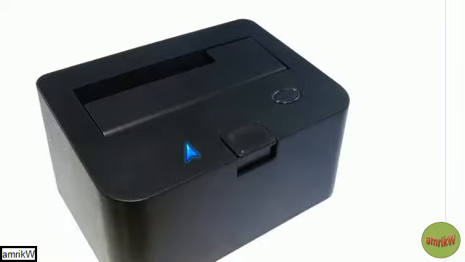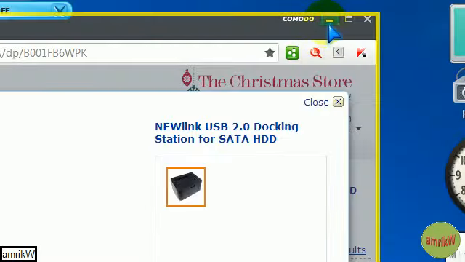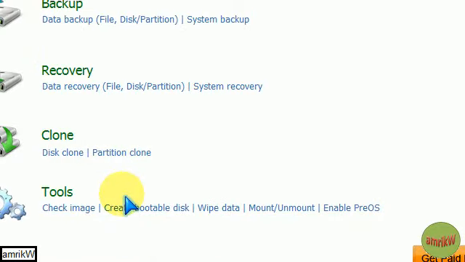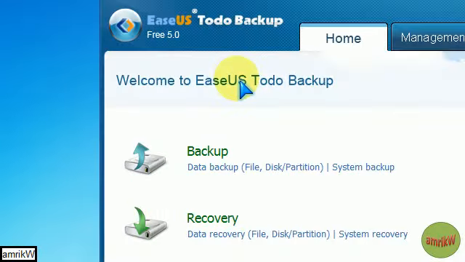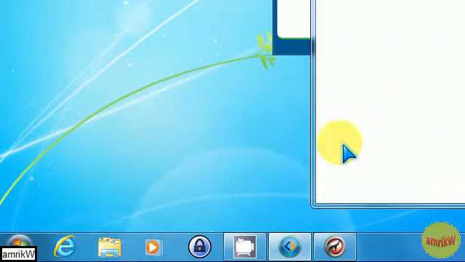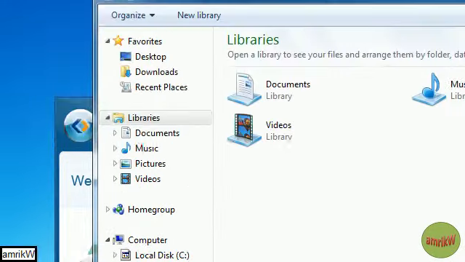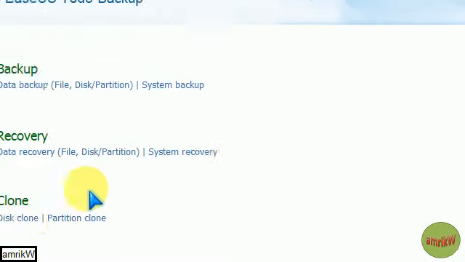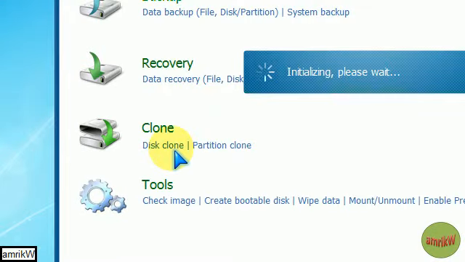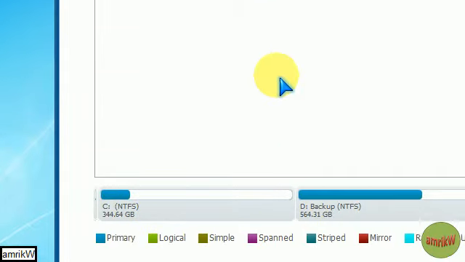So hook it up to the power lead that comes with it, connect the USB, put the SATA drive in the docking station, and switch it on and boot up the EaseUS Todo Backup. When you click on disk clone, you'll see the source drive as disk one, which is my 1 terabyte SATA drive partitioned into two, C and D, and the destination.